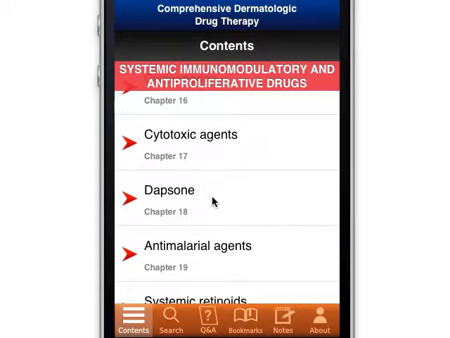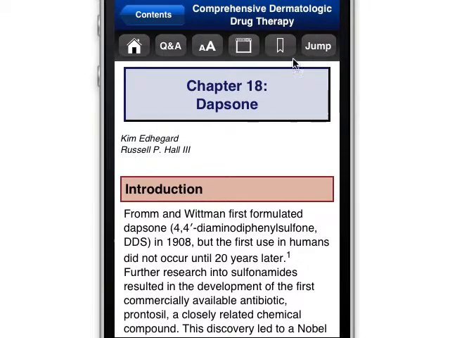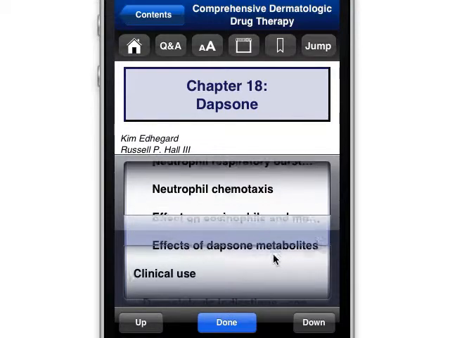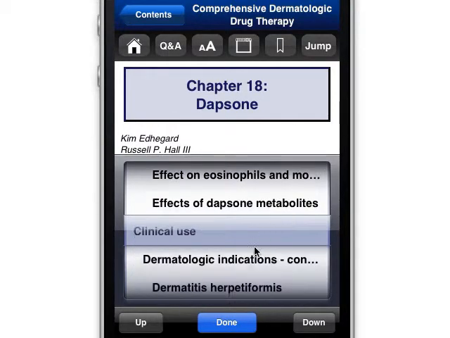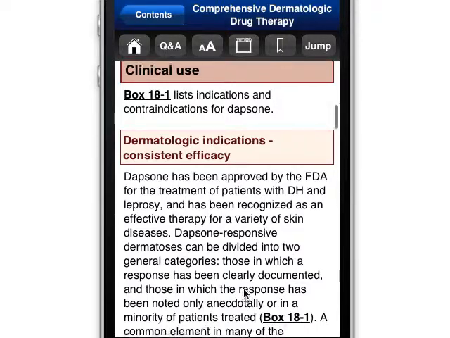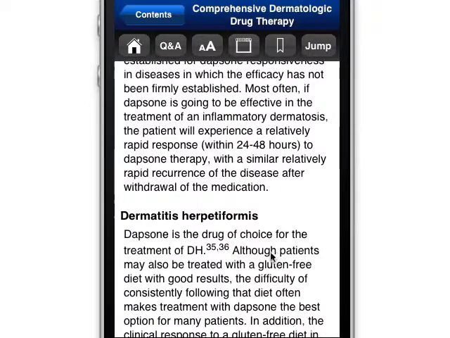For example, if we want to know more about dapsone, we could go here and jump around in the chapter. We don't need to scroll if we want to go straight to areas about clinical use. And here we are learning about the use of dapsone for dermatitis herpetiformis.